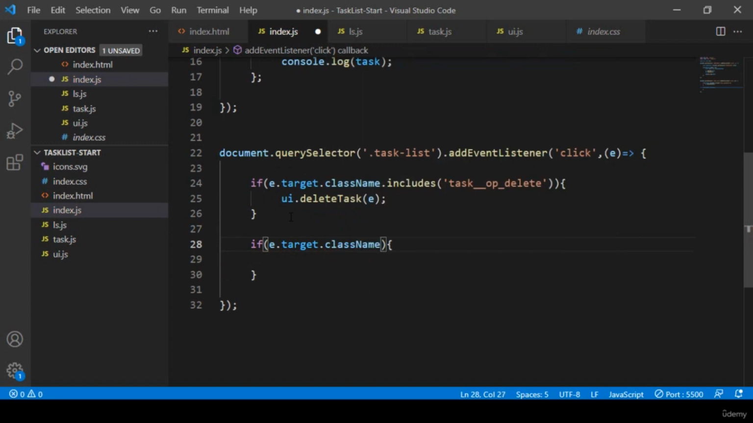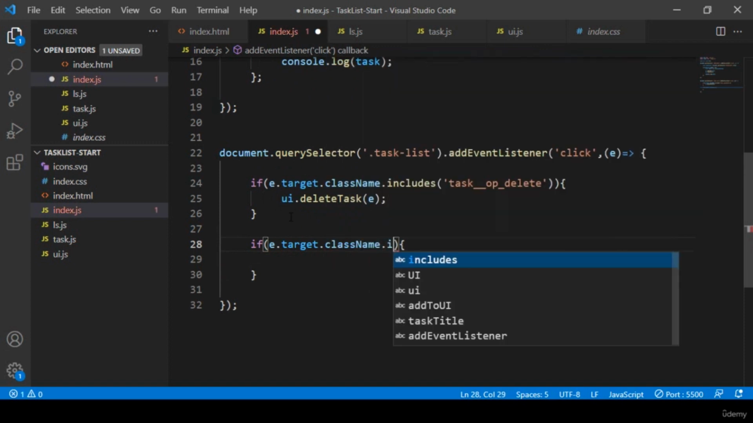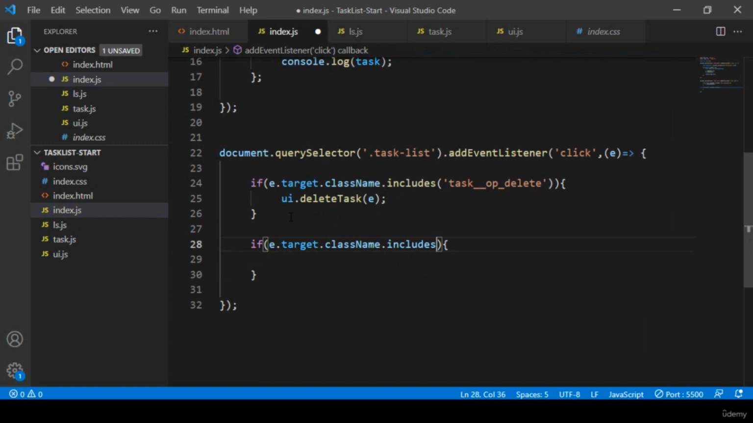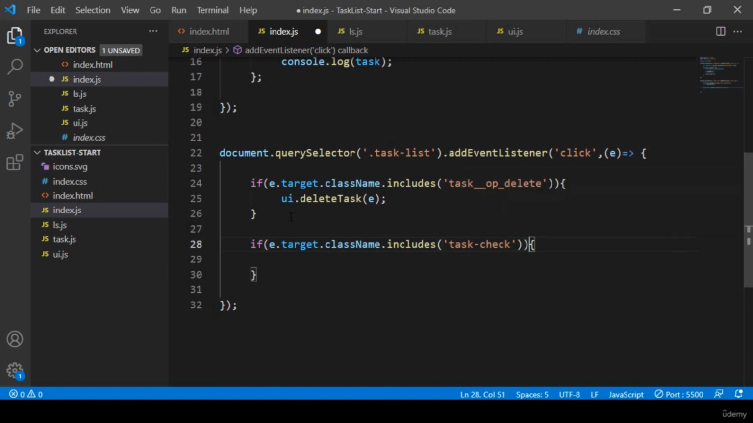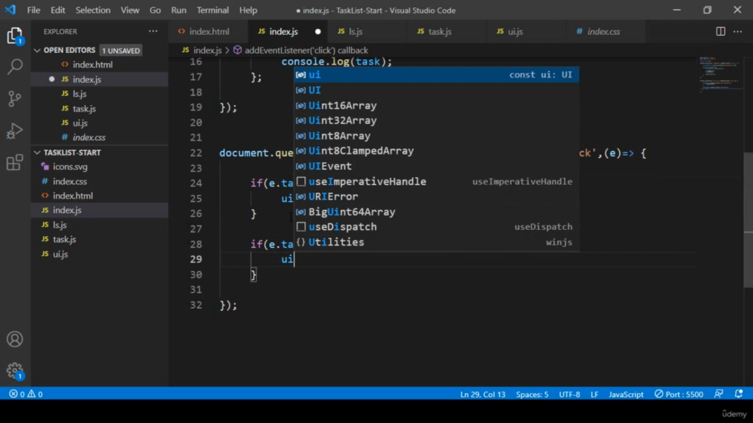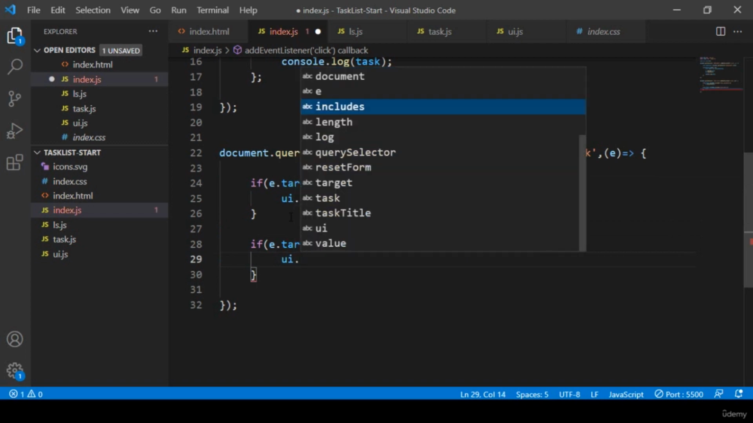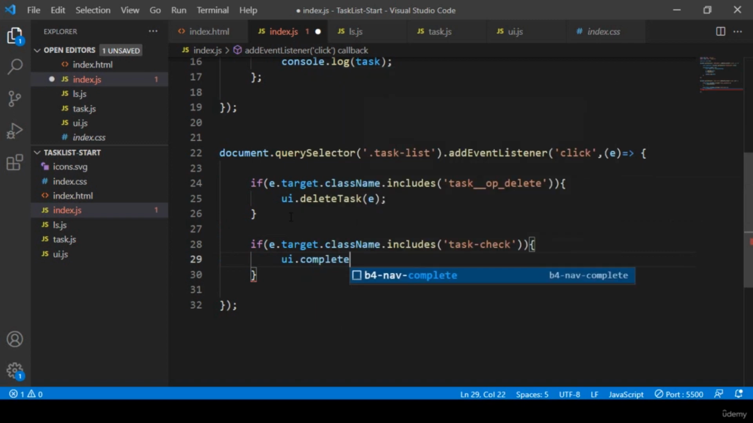If you want to add this, then what exactly you have to do, that will be the includes, right? So into this includes method, I want to pass this class name as a task check. Great. And now I want to add another UI prototype. That means that will be the UI, and into this UI I want to add another prototype, which I name complete task.